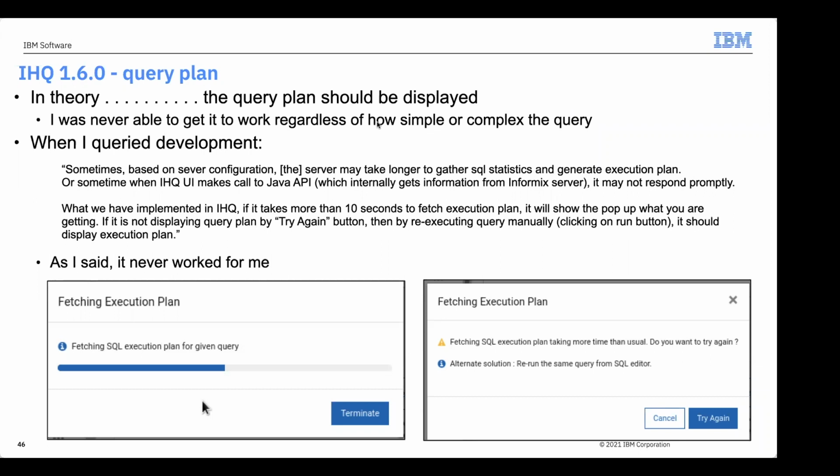And they said, well, it works for me. Maybe it's taking too long. If the query plan takes 10 seconds or longer to generate, we'll error out. Well, I don't see how select star from customer could generate a query plan that takes 10 seconds or more to create, but who knows?